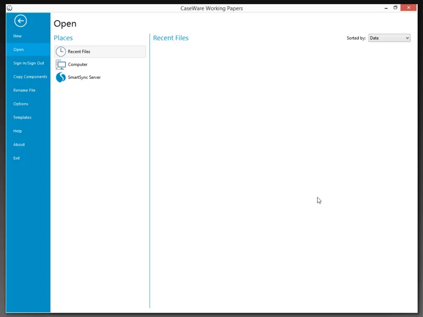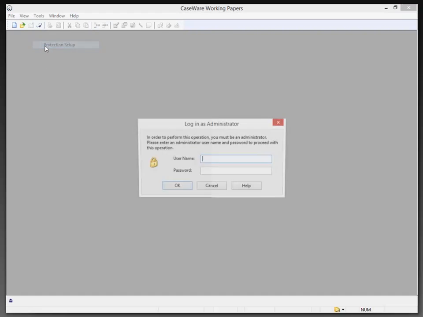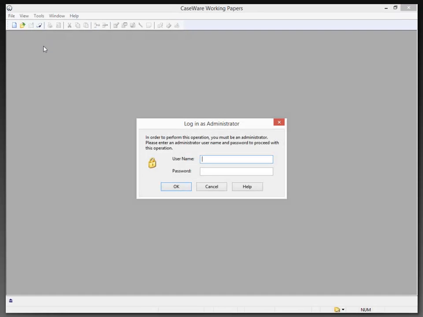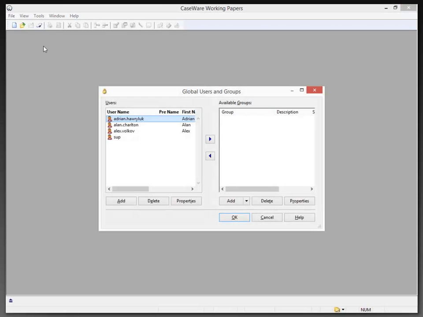So now we're going to look at creating global groups. From the opening screen, I'm going to click the arrow in the upper left-hand corner of the screen and select Tools, Protection Setup, which opens the Administrator Login screen. I'm going to sign in again as a supervisor, and that opens the Global Users and Groups dialog.